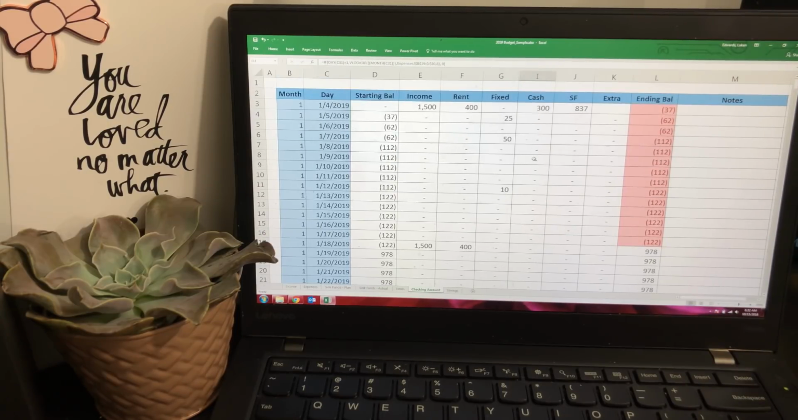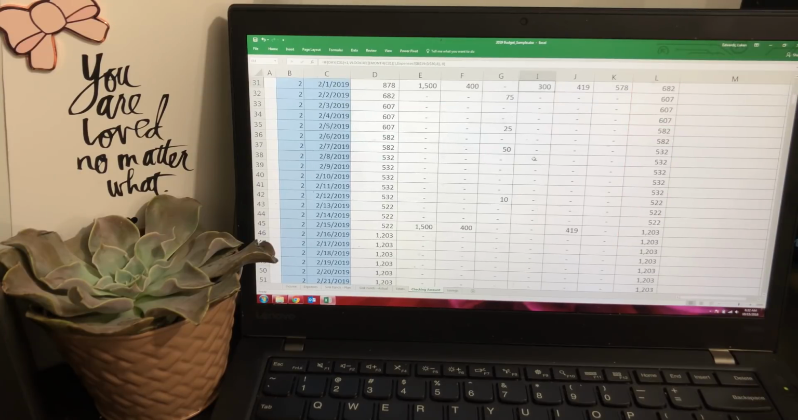January is a little funky because I have it on the first paycheck of the month, but normally you'll see I have it pull out on the first of the month. It also happens to be a paycheck for February and March next year. Let's get to a month there, April.